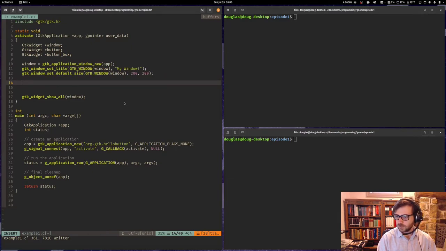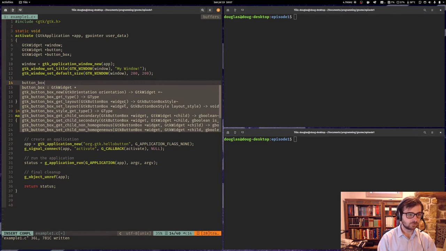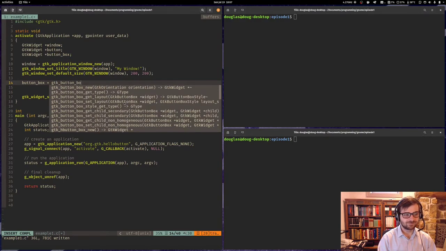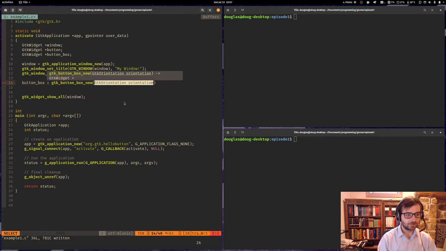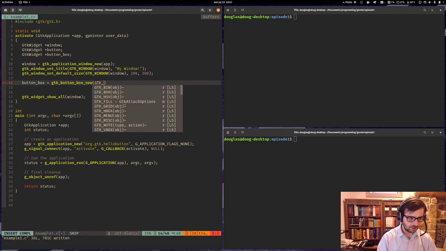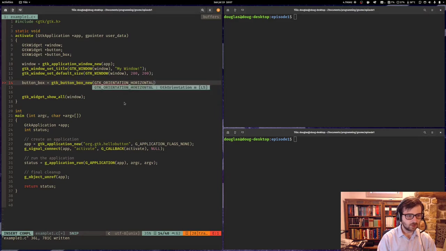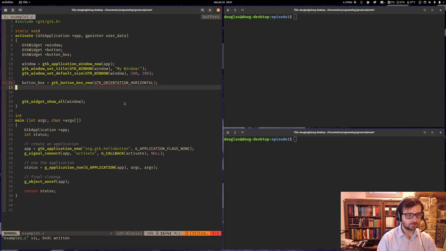So there we go. Let's create our button box, and you will never guess how that's done. I'm gonna guess it's something like GTK button box new. Yep. And now this takes an orientation. So this is gonna be whether your buttons are stacked horizontally or vertically. We just have one button, so it doesn't really matter. The documentation says to use GTK orientation horizontal. So I figure it's good enough for them, it's good enough for me.